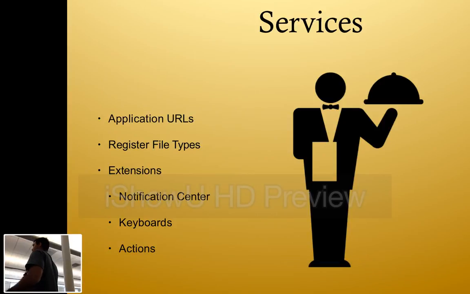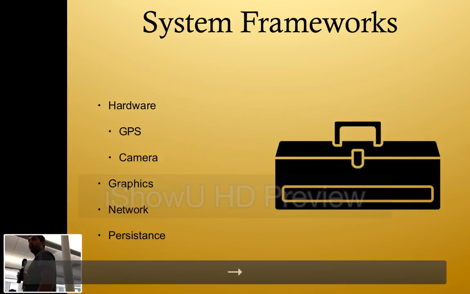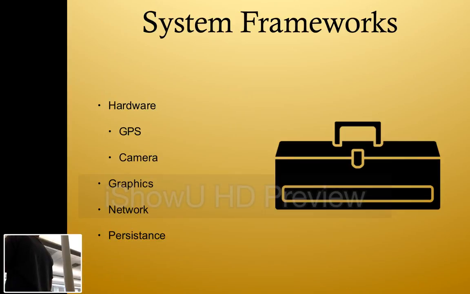And then there's services. These are extensions. I'm not going to bore you with this again. Frameworks are things like hardware, graphics, network. Do you know what persistence is? Does anybody know what persistence is? Persistence is how we store data. For instance, you log into an app and you save your name and your location, and then you log in once more. It has to pull what you saved the first time, right? That's called persisting data. So that's what persistence is.